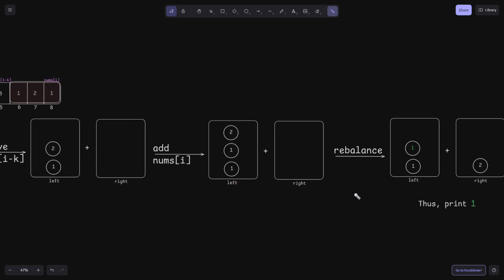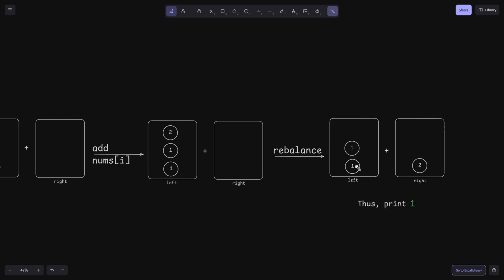Now you can see that there is an imbalance here. Although the elements are sorted in both, there is an imbalance because the window size is 3, so the first 2 elements of the sorted form should be present in the left and the last element should be present in the right. That is, these 2 elements should stay on the left and this element must be transferred to the right. So we will call the rebalance function and it will simply transfer it into the right multiset, and after that this will be the status of my left and right multisets.